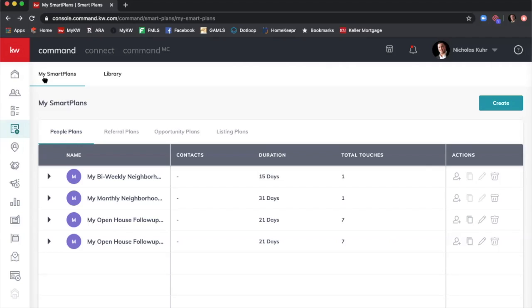There are a lot of different options of what you could use smart plans for. I talked to a lot of agents that, back in March and early April, were creating COVID-19 smart plans because they wanted to reach out to their database to see how things are going, let them know what was going on with the market, and help with their concerns, letting them know that, as their local real estate expert, I'm here for you and your family, I'm always here to help. But you could create a smart plan for anything you wanted.